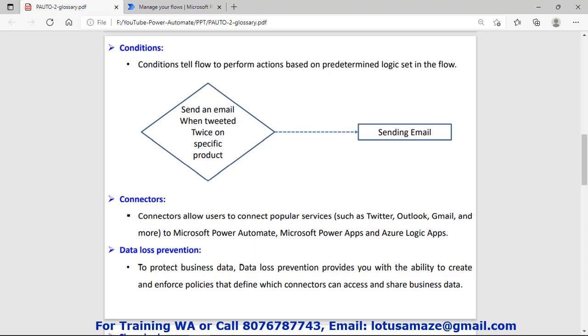Next one is the connectors. Using the connectors, you can connect multiple data sources like Twitter, Outlook, Gmail, MailChimp, and many more. Next one is data loss prevention. If you want to protect your data, then you can create a policy with a connection and you can decide which kind of data that connection has access to.